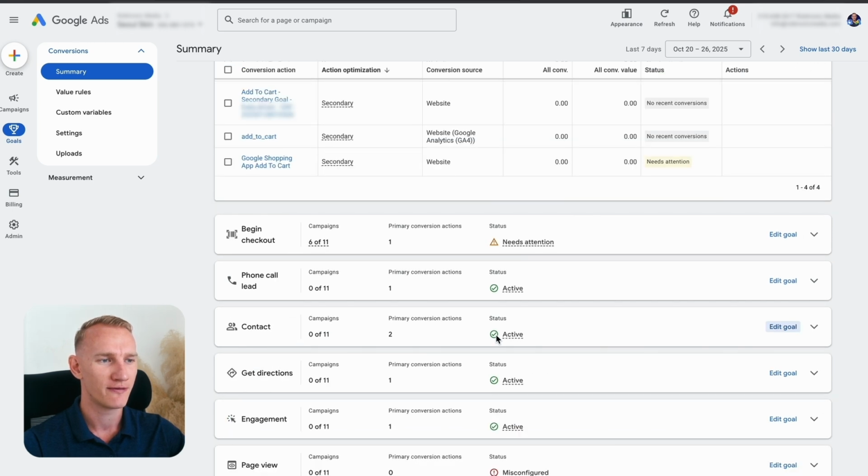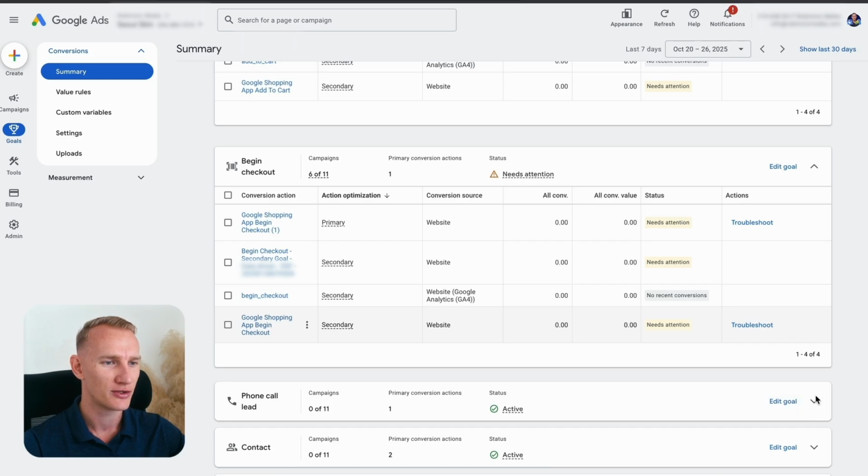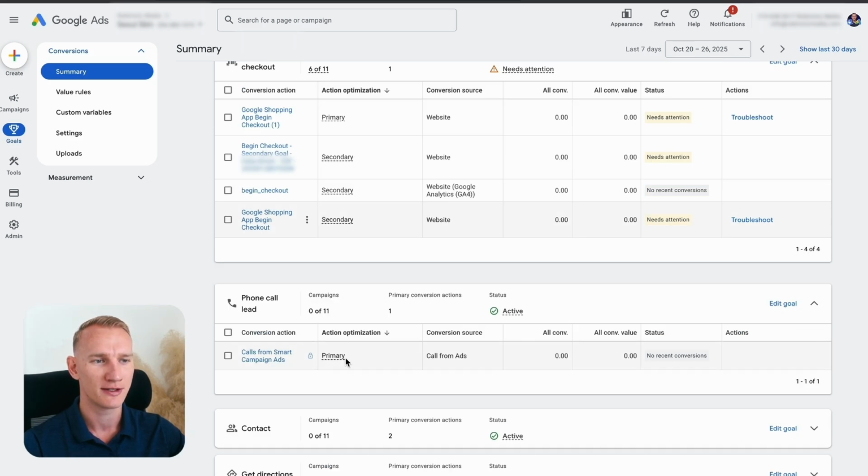I will not do that to save you some time, but you can see it's quite a mess right now, because inside every account objective is something primary that is not going to make money, right? Phone call as a lead here for an e-commerce store is definitely not profitable. So we need to uncheck that one.